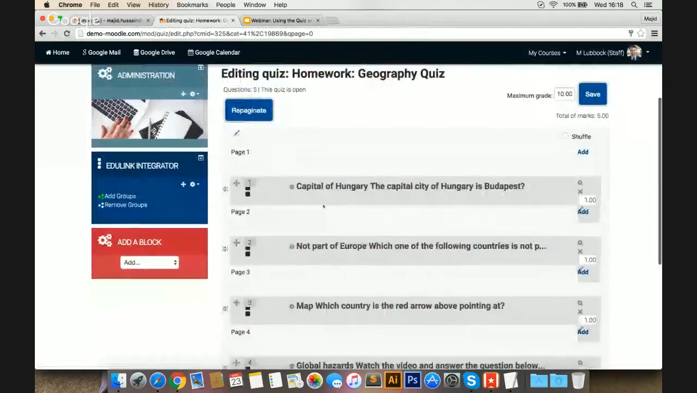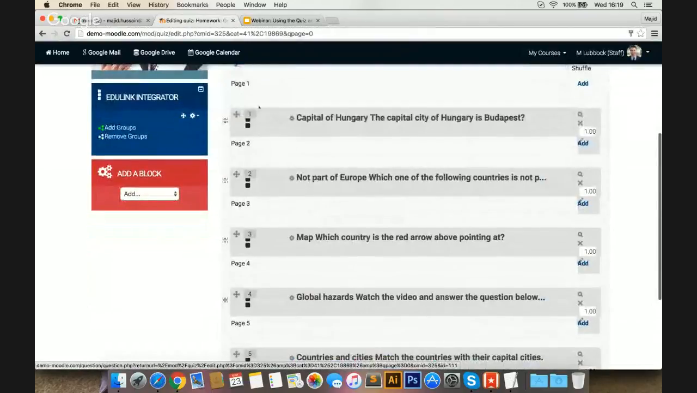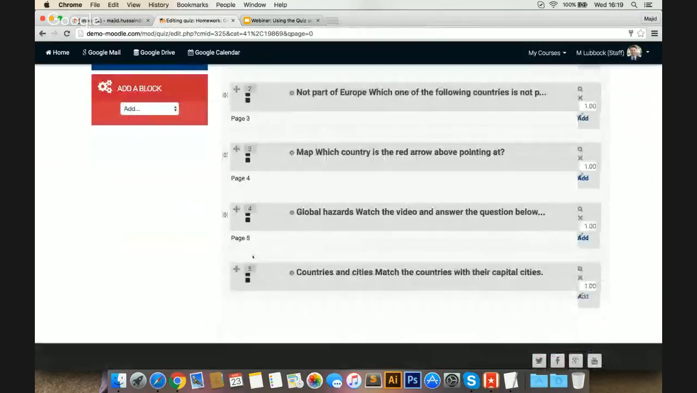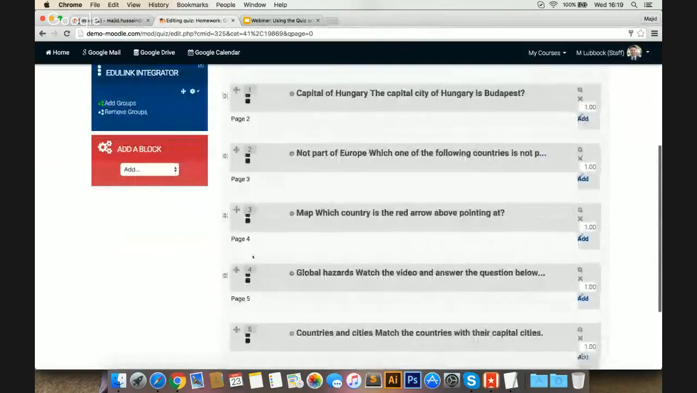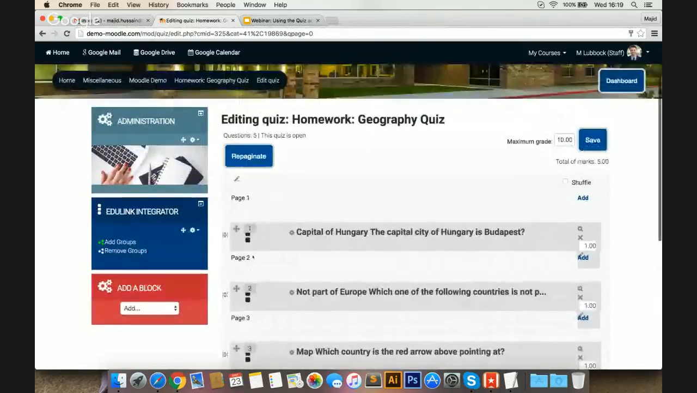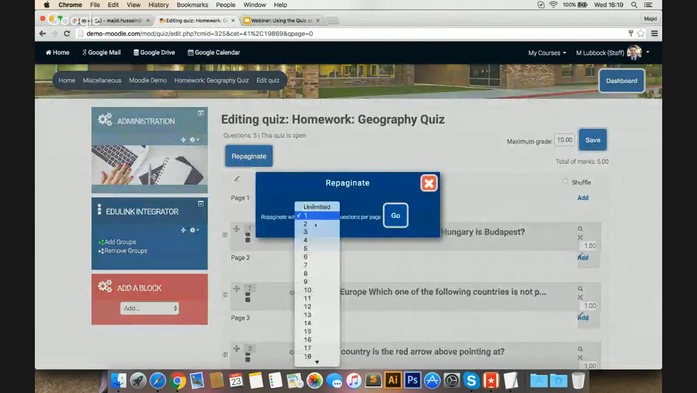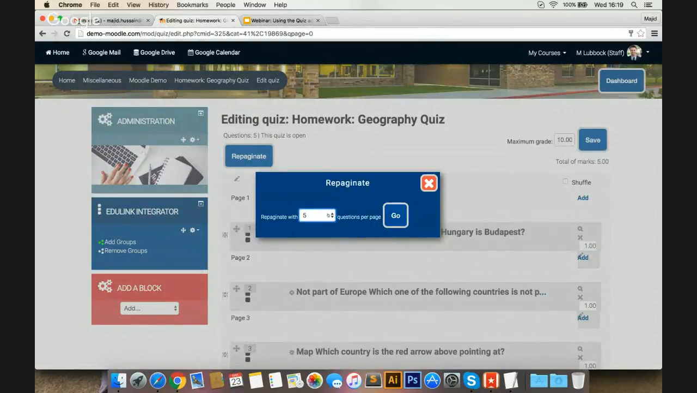Now, if you look at this page, this is the actual quiz builder page. You can see that each question is on an individual page. Because I've only got 5 quiz questions, it's useful to have all the questions on one page. So we have a button here at the top called Repaginate. If I click on this, I can have all 5 questions on this first page. So if I click go, that will put all 5 questions on the first page.